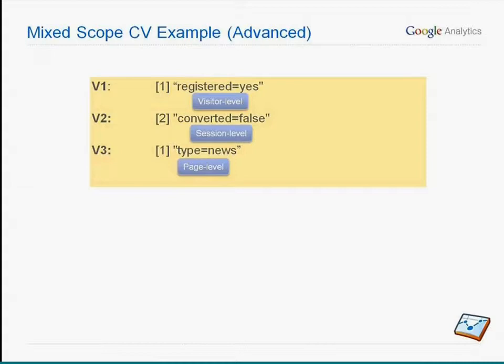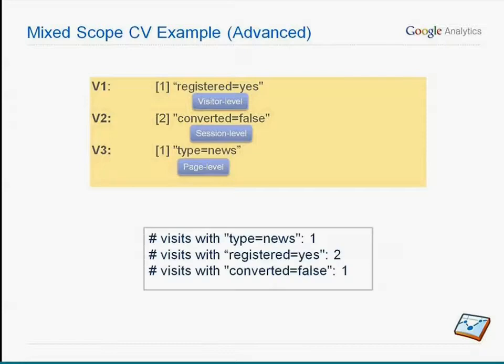So finally, I wanted to do the black belt example. This is a slight variation from the previous page. I have 3 sessions. I'm using 2 different slots. Register equal to yes, convert equal to false, type equal to news. The number of visits where type equal to news is 1. Visits with register equal to yes is 2. It is 2 because visit 1 and visit 2 are both register equal to yes at slot 1. Finally, converted equal to false is 1 because that is the only session that exists.